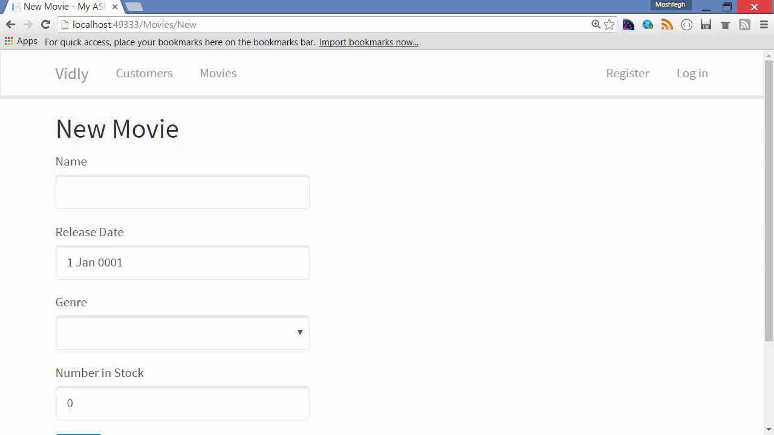Alright, now I want you to use what you've learned in this section and add validation to our movie form. There are a few things I want you to pay attention to here. First, you can see that release date is automatically initialized to this date, which is the default value for datetime objects in .NET. Also, number in stock is initialized to 0.